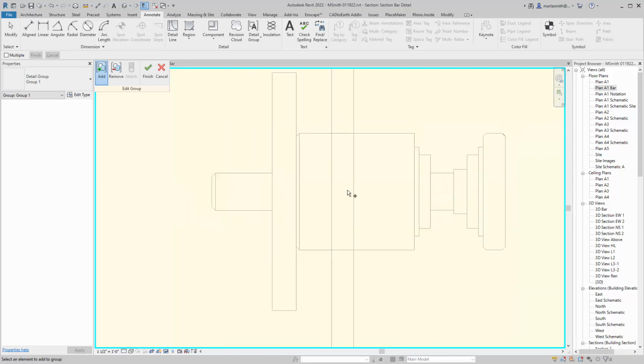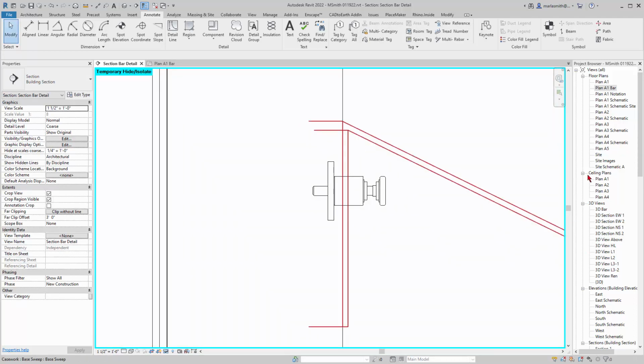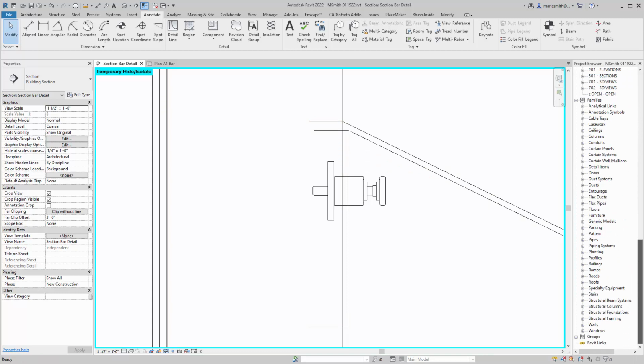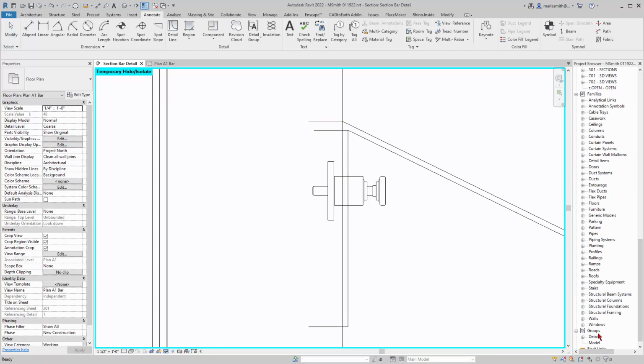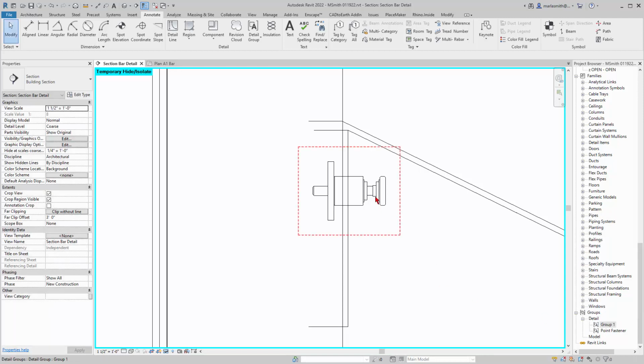Alright, I think I got everything, right, and finish. And so if we scroll down, you'll see groups, and we've got a detail group, right, and there's a group 1 and the point fastener. So really the first way is the quickest way to do it. So I'll just delete this one. Just delete that.